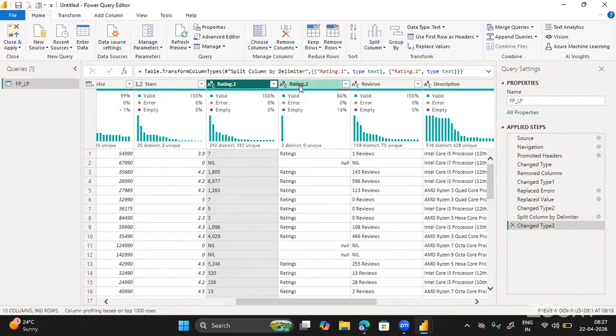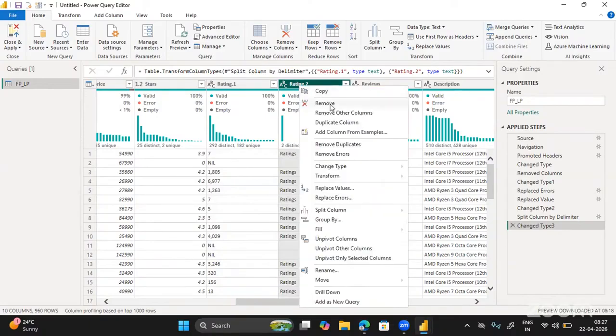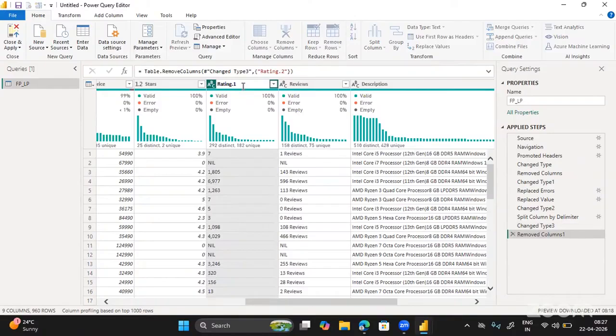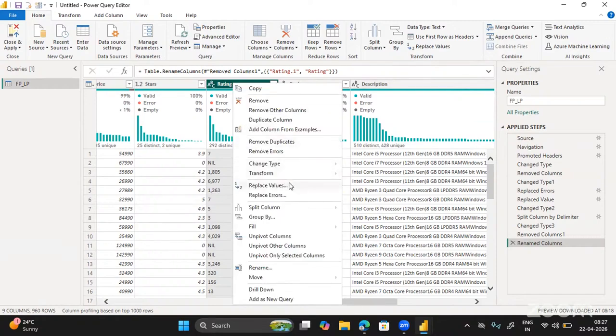So guys, do you need this column, rating dot two? No, right? Remove it. You can rename this. And now that's it. Anything else that you want to do, or it's okay? Yes, nil. We have to change nil, nil also to remove. Okay, by replace value.